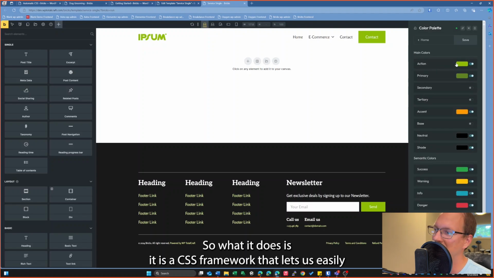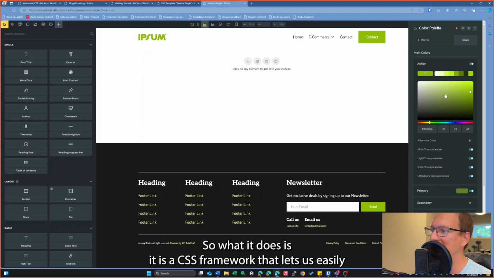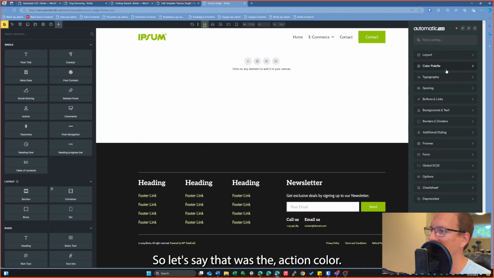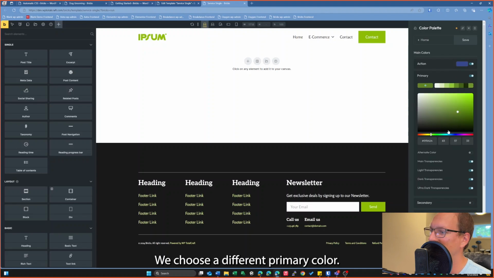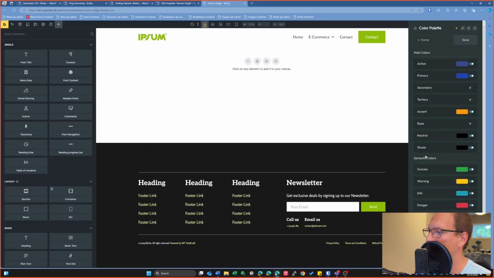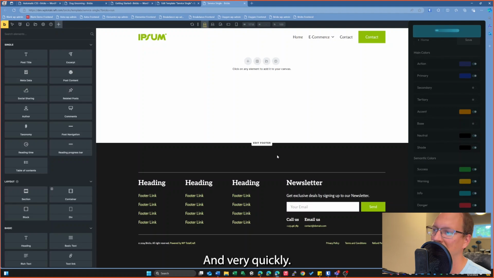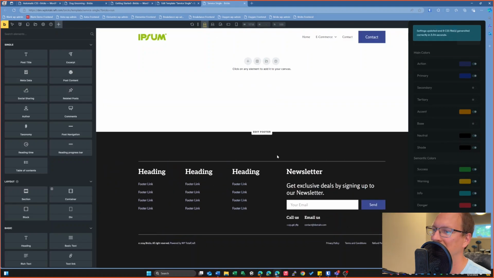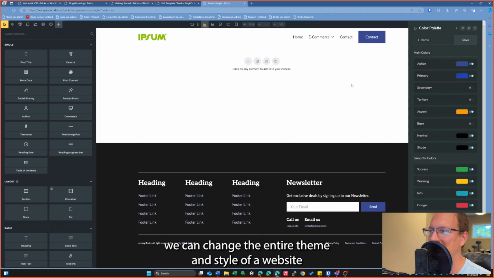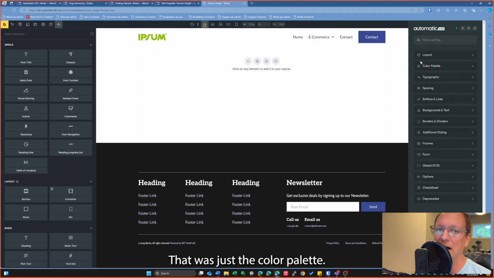So what it does is it is a CSS framework that lets us easily choose colors for our site, and you can view it in real time. So let's say that was the action color. We choose a different primary color. And very quickly, we can change the entire theme and style of a website. That was just the color palette.